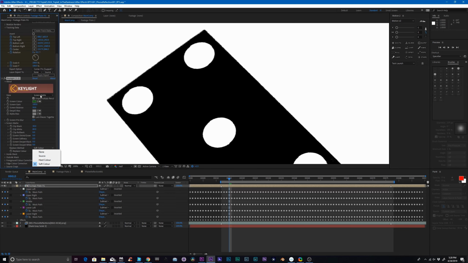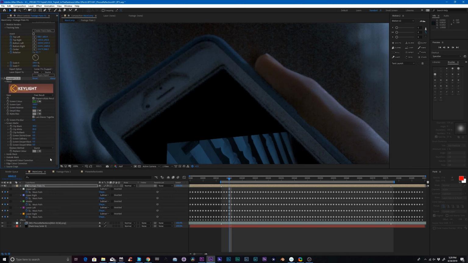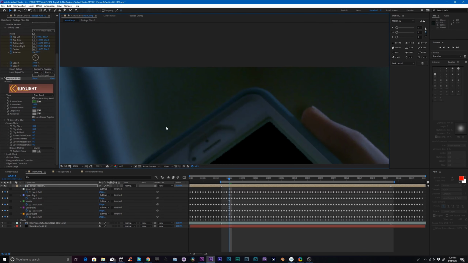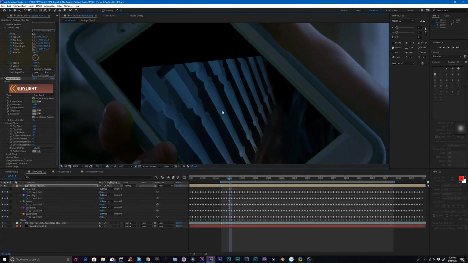Now before I do that, I'm going to switch back to final result so we can see what this is doing. So you can see here there's a lot of noise. So if we switch this to source, it gets rid of all that noise, but then we have this kind of crunchy edge, and we have the spill from the green. But we can fix those.